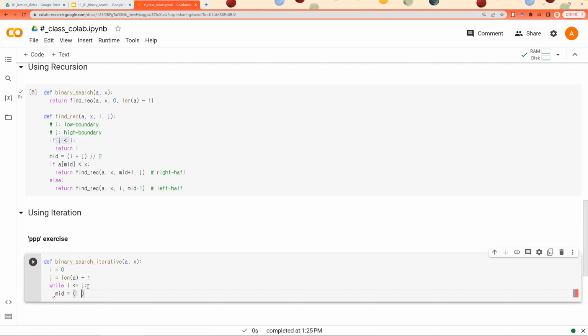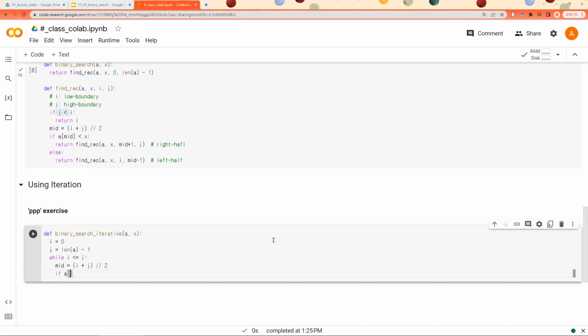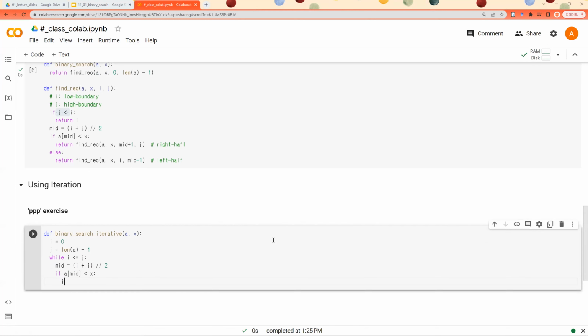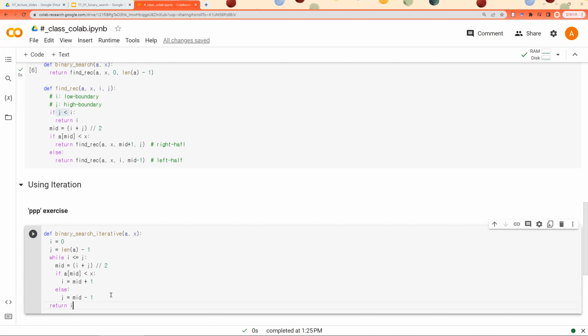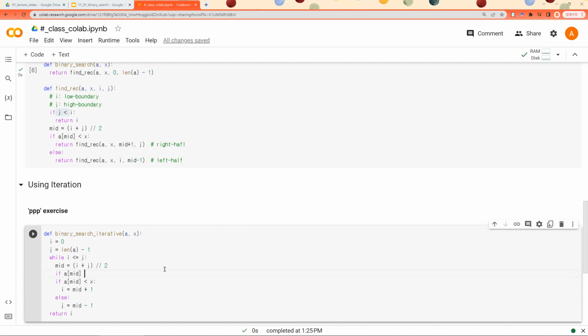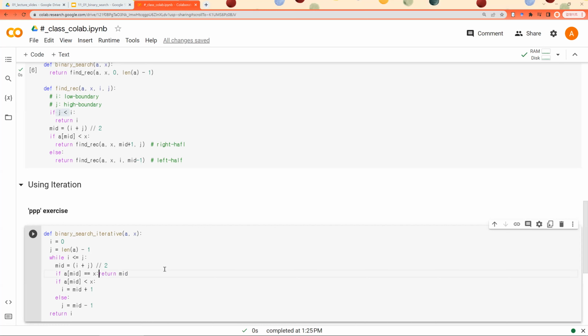We calculate the mid position as before. And we need to check if A mid is smaller than X, then we are going to change I to mid plus one. Else, we are going to change J to mid minus one. And after executing this, until this condition is violated, we are going to return I. Another thing you can add here is if the item at the middle equals X, then we can simply return mid. This makes the implementation a little faster and more efficient. However, even if you don't put this line, it works okay.